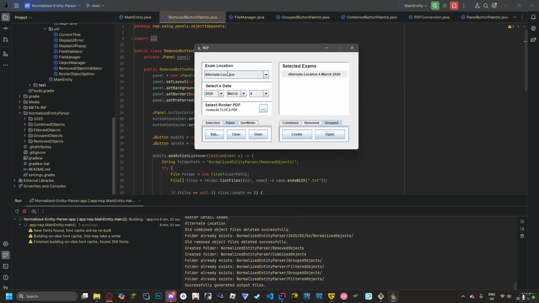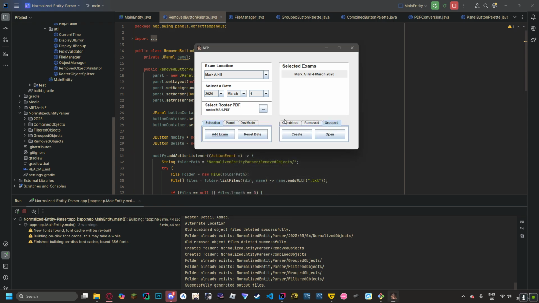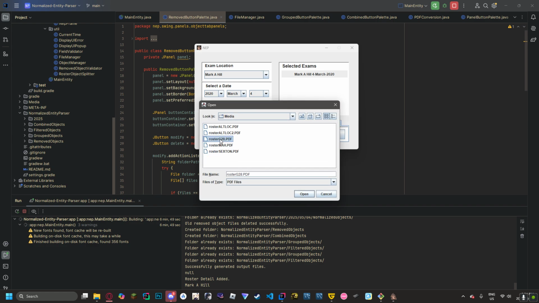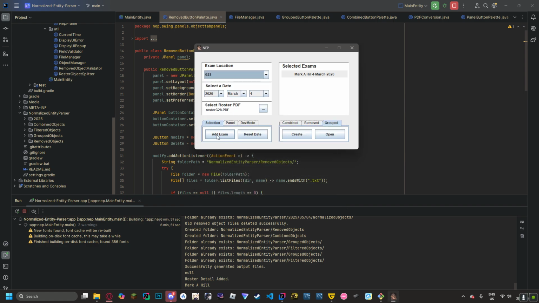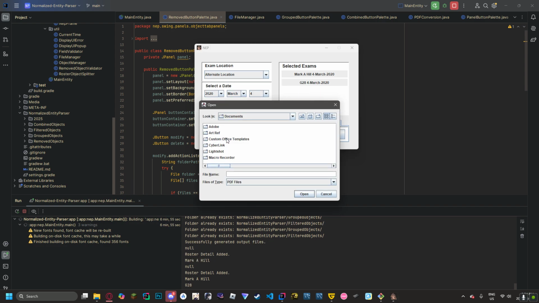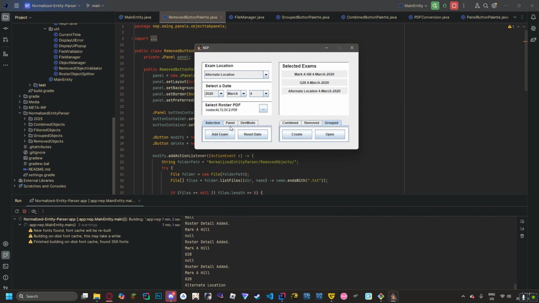So I'm going to show you the way it works, like the way I would do it. So if I just press clear and undo, we're just going to select Market Hill. I'm going to select a roster for Market Hill and add it over here. Next is G28. I'm going to select G28, add that back in, select alternate location. We're going to select media, Alt of 2 because it has the removed one, and add it back in.